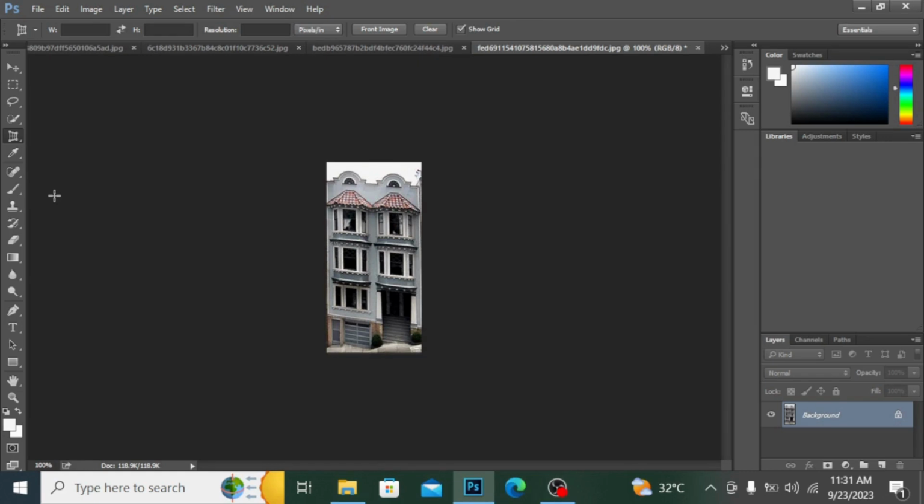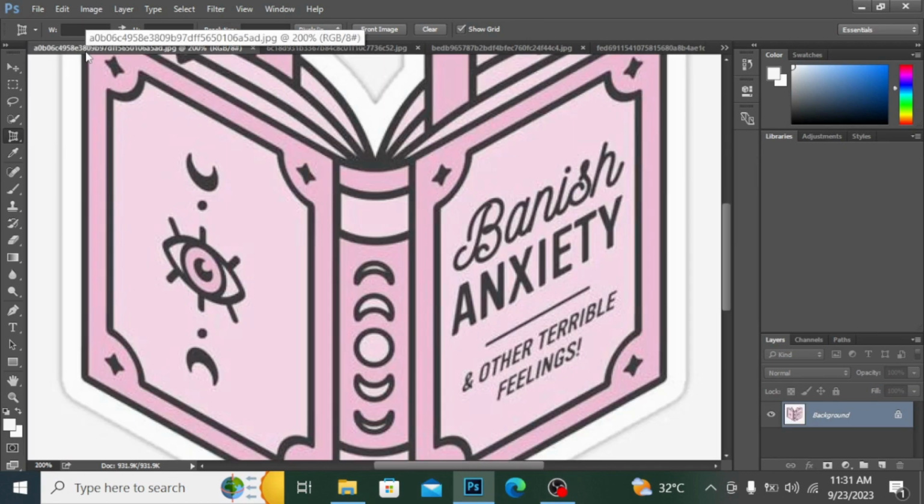Okay guys, hope you enjoyed today's video and you learned about the perspective crop tool and how to use this tool in Photoshop to give your photos fantastic looks.